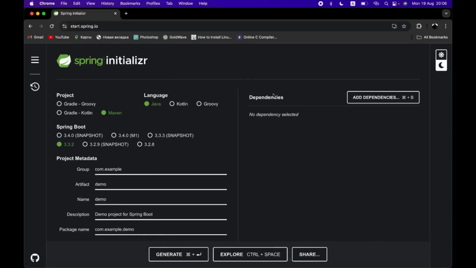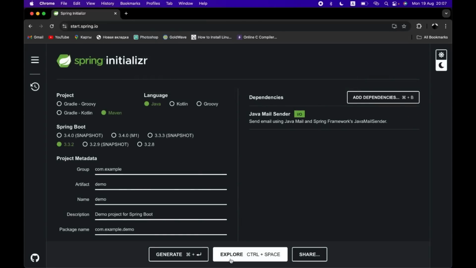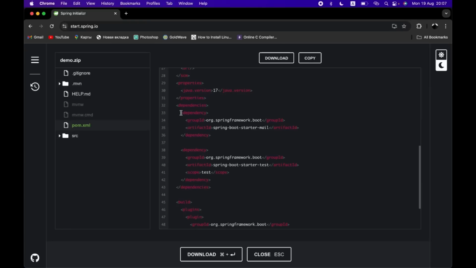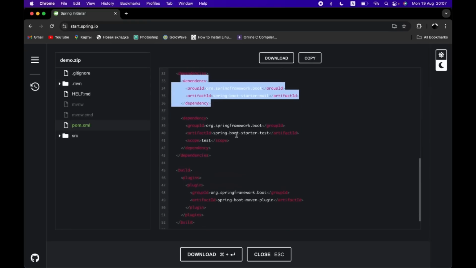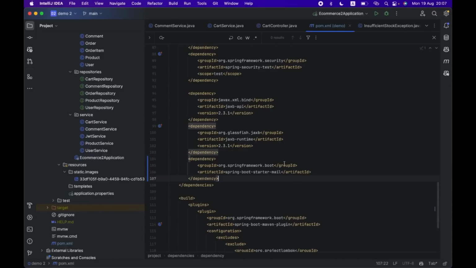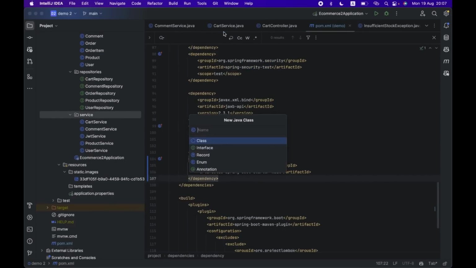Hello guys, today we will implement our order system. Here first we need to add a Java mail sender from Spring Initializr and copy this dependency to our pom.xml file here. And after that we need to load our Maven here using this button, and we can start implementing our order service. We can name it just order service.